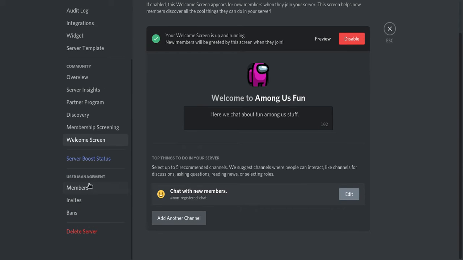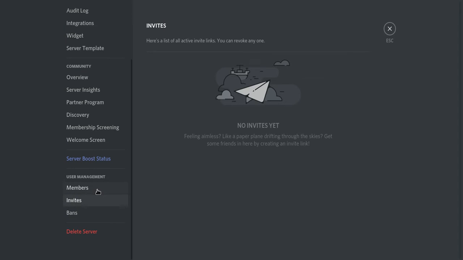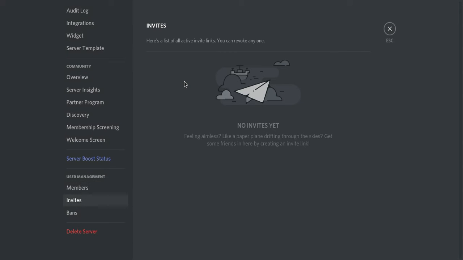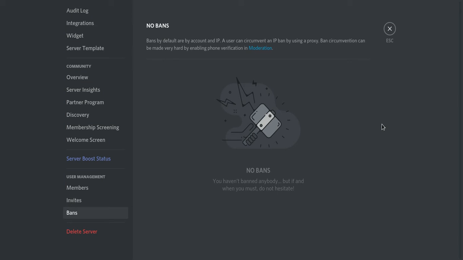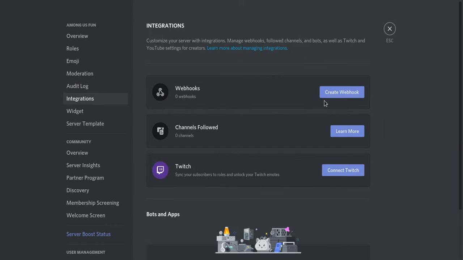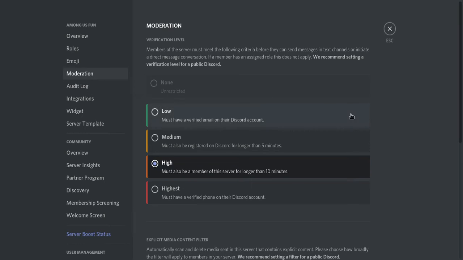There's also tons of other things you can do. Members, you can prune. It'll kick people, and if they want to rejoin, they can. Pruning makes the people who haven't been active on the server for either a week or maybe a month, depending on what you want, be kicked. Invites, you can revoke people who have been invited, and you can unban people. Then there's tons of other stuff, like audit log, and integrations, and widget. But these are all super advanced, and we're just making a basic, fun server.